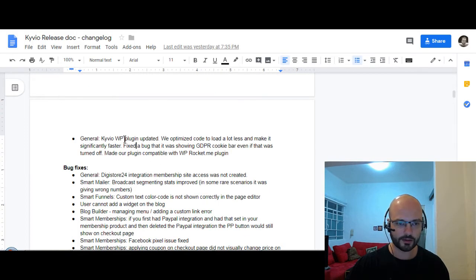Then we also updated the WordPress plugin again, kind of similar there. We optimized the code to load a lot less useless data, and we removed some fonts and stuff like that, so that makes it significantly faster. We fixed the bug that was showing a GDPR cookie bar even if that was turned off in your account. It was actually still showing on your WordPress page, not if you just use a normal Kyvio URL, but it was showing via WordPress. We fixed that, and we made our plugin compatible with the WP Rocket plugin, which is like a speed up caching plugin, which was very incompatible with our system, but we fixed that.